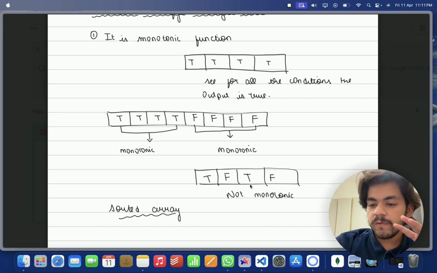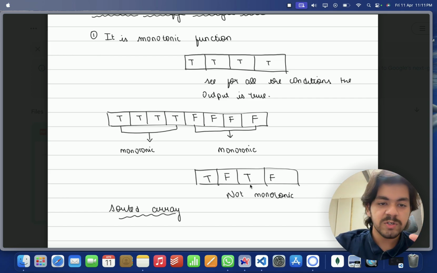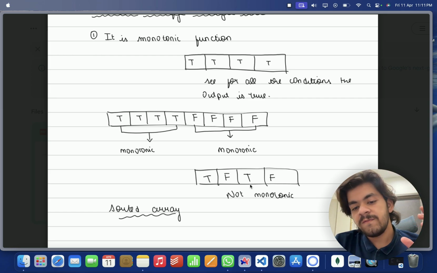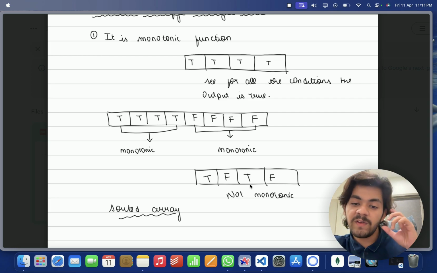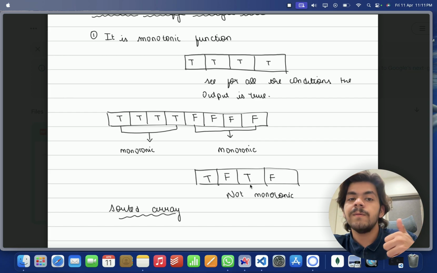So while solving any binary search question, or while thinking of binary search as an approach, we have to see that it should be in a monotonic series, like a continuous series, where that particular condition should be either true or false for a continuous series. Then only can we think, okay, we can apply binary search in this particular question.